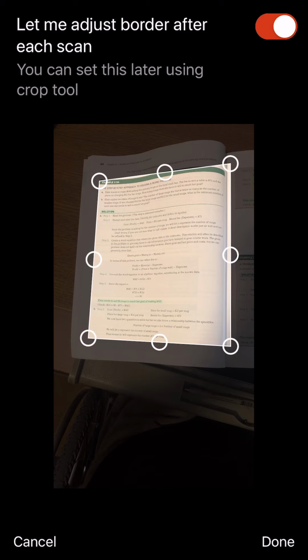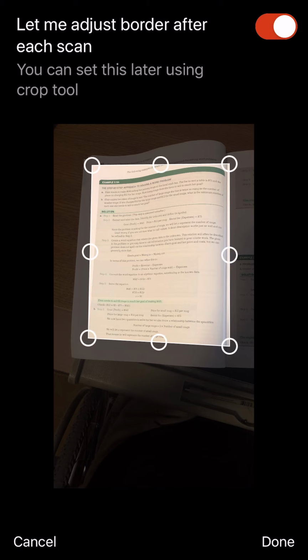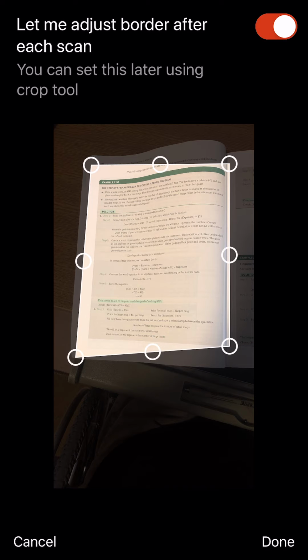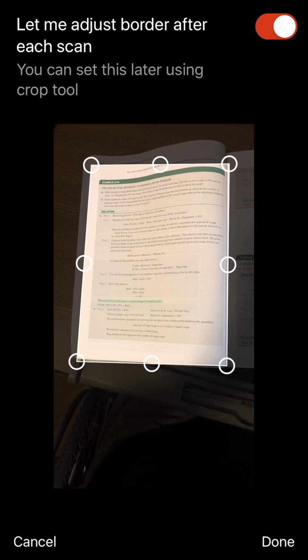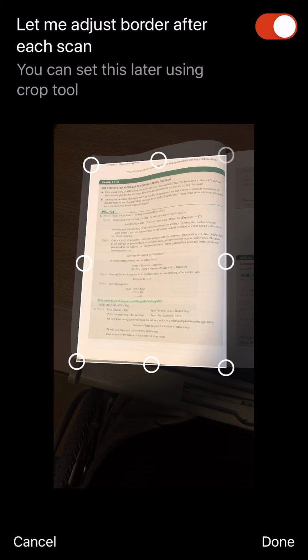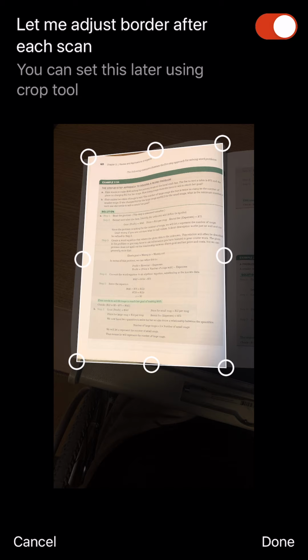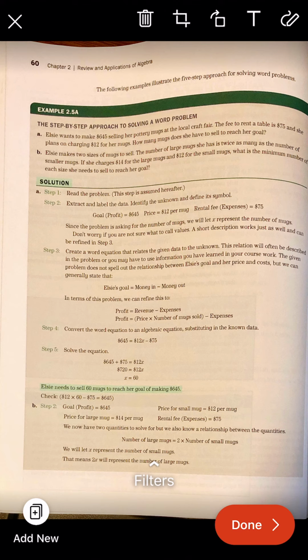So I'm going to use these little handles on the side to expand my selection to get the whole page on the screen. You can just play around with that until you think you've got it about right. There we go, good enough for now. Click done. It'll now convert that into a proper 8.5 by 11 image. Looks pretty good.